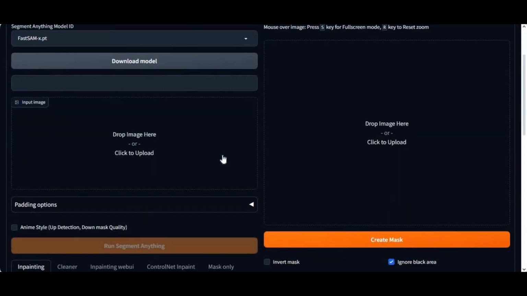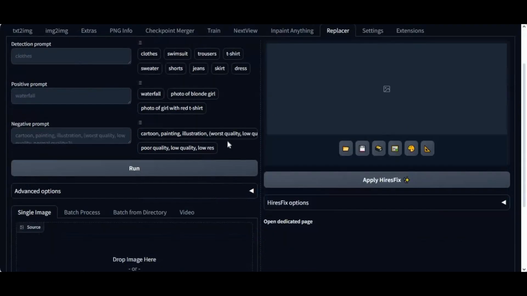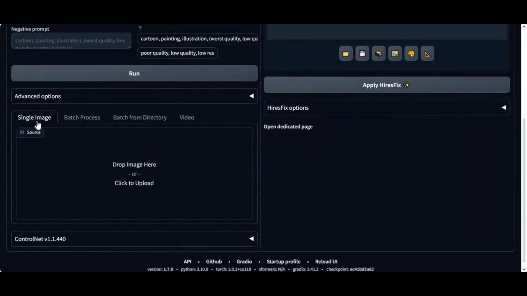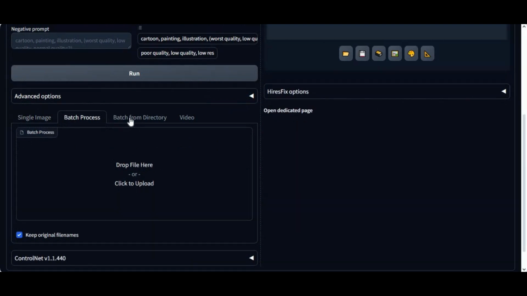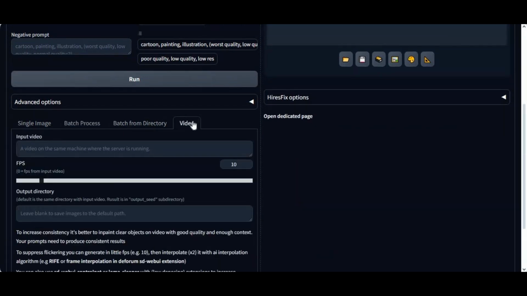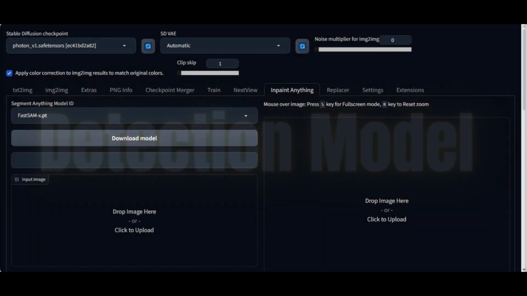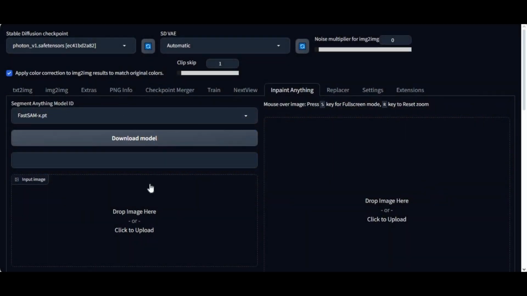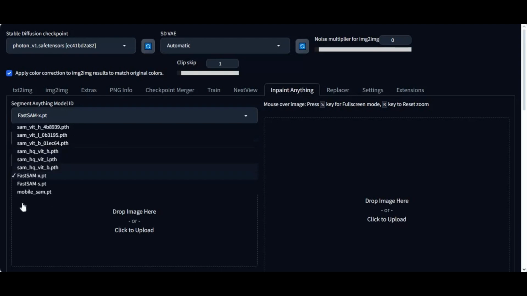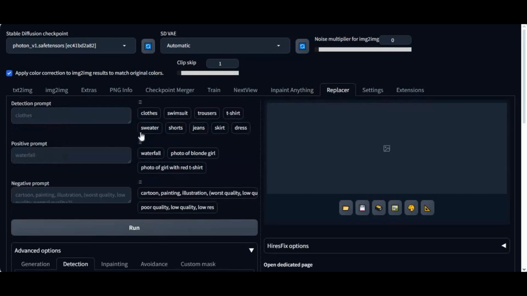In InpaintAnything you can only upload a single image. No batch files or video option. In Replacer you can not only add images but batch files and video to change or remove clothes of. Both InpaintAnything and Replacer use the same kind of segment modules. The only thing that makes Replacer better is the detection tool of Grounding DINO.